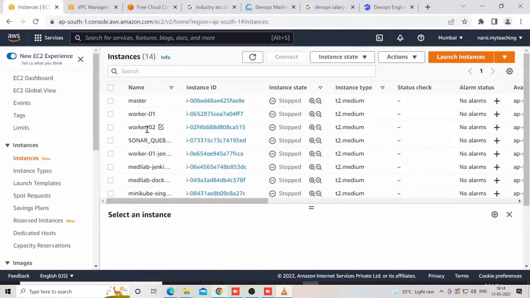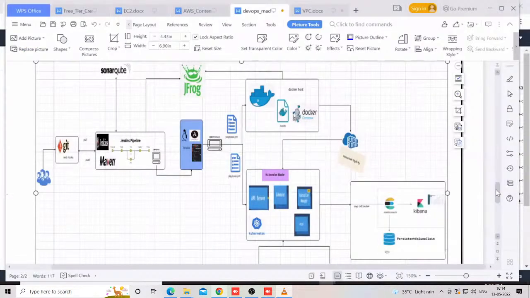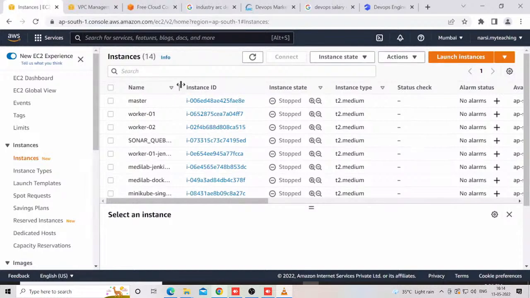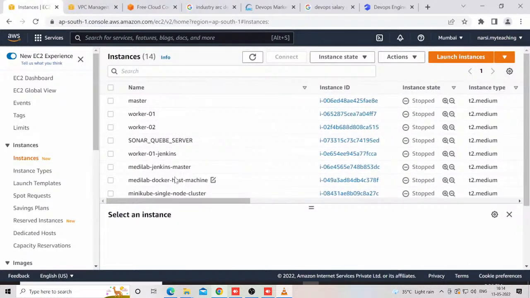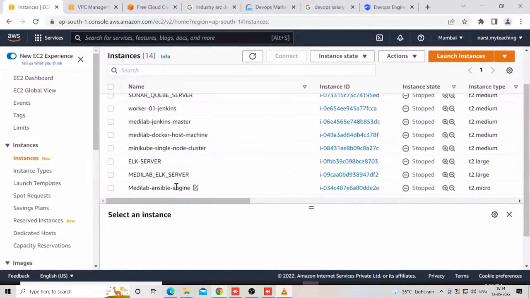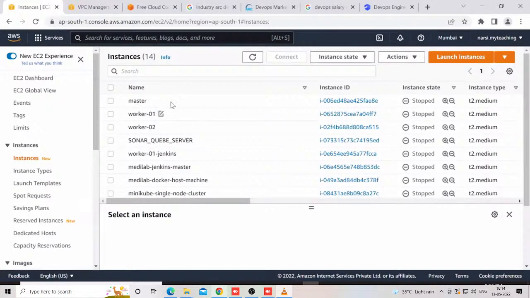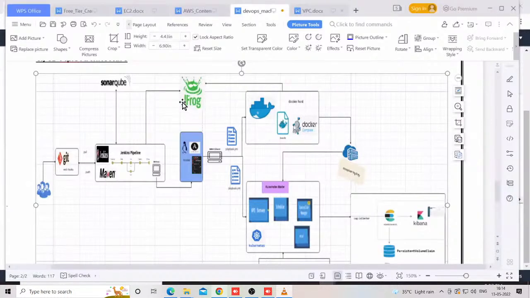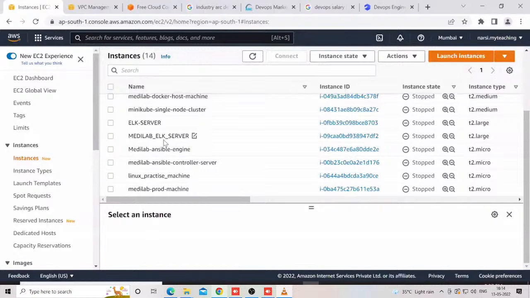Master, worker one, worker two. And similarly, there is a Docker host machine, Jenkins master, Jenkins worker, and there is an ELK server. There is an Ansible engine, right? And there is a Minikube single node cluster, and here is a multi-node Kubernetes cluster. SonarQube and all other tools are installed on this ELK server itself. You can see SonarQube and then JFrog, right? I have taken a JFrog cloud instance, so that is the reason you have not seen a machine for JFrog here. But the others have machines here. I can showcase it probably tomorrow.